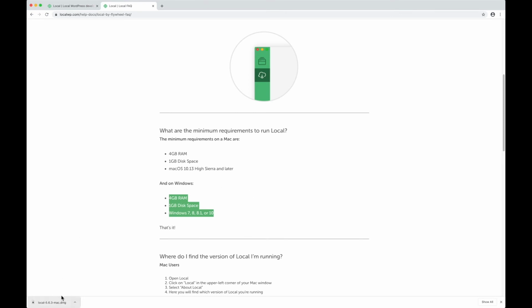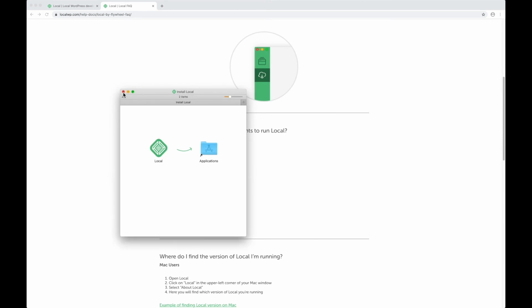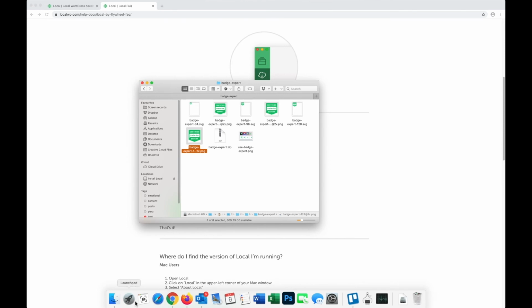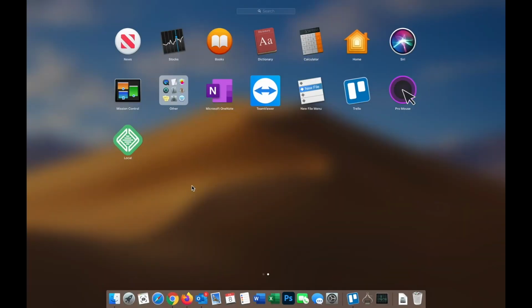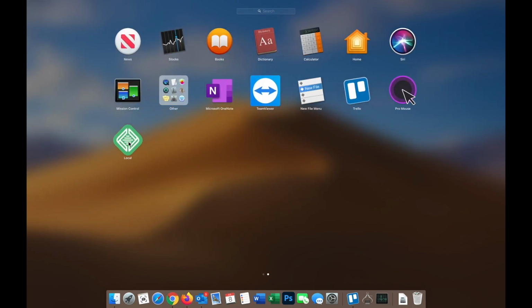Okay, so this is now installed. Sorry, this is now downloaded, so I'm just going to install this onto my computer. Drag that to there to install. Obviously, if you're in Windows, you won't have to do this action. You'll just click on install. And okay, so that's now installed. And if we go to our Launchpad, or if you're on a Windows computer, go into your Windows menu, and you will find Local is installed onto your computer.